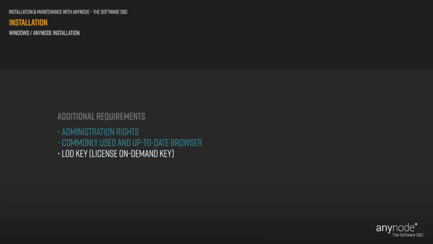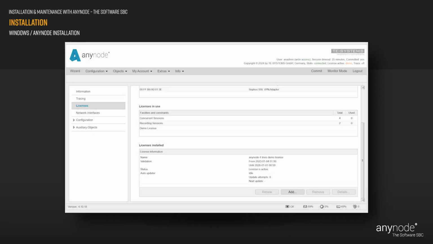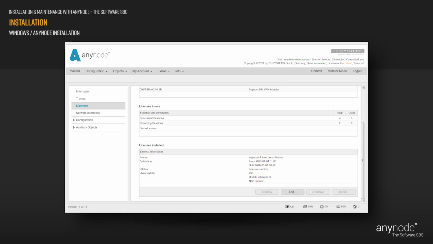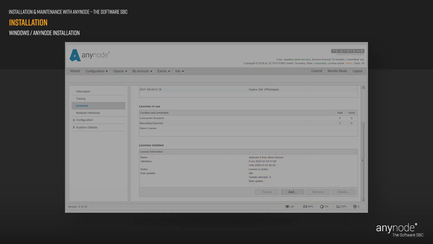We recommend having your LOD key, License on Demand key, ready to utilize your anynode experience fully. If you haven't purchased a license key from us yet, anynode will automatically start in demo mode, allowing you to test anynode for free and without obligation. Anynode comes with a 4 sessions built-in trial license.